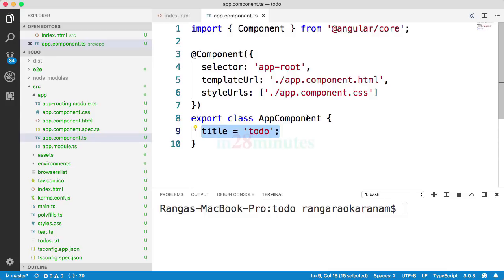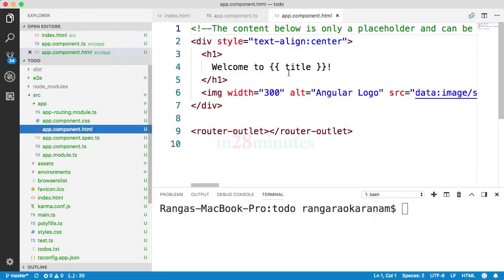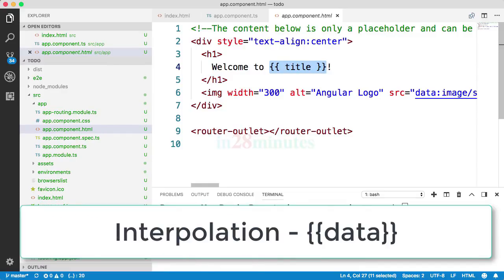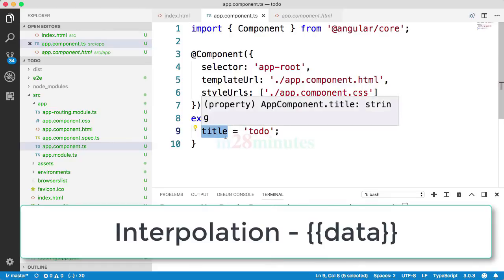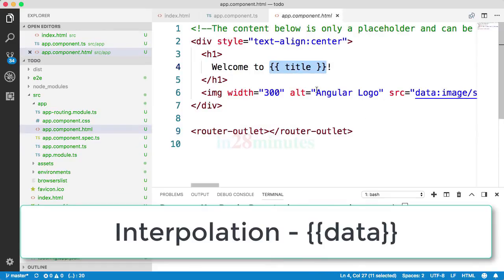You can see that as part of our component code, we have some data. We have member variables which are present in here. This member variable is actually mapped to this value in here. What we are using in here is something called interpolation. So what it does is it takes the value which is present in here and puts it in here.